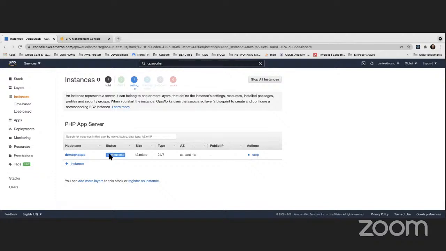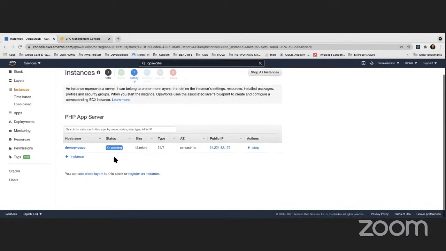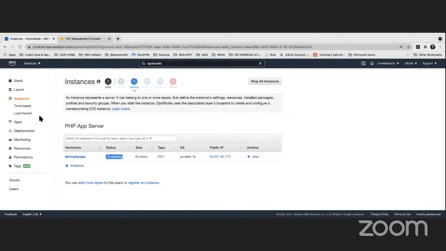So our instance is right now in the requested status. So it's going to have a requested status, pending status, different statuses, and then it's going to be available, like live. Okay. So in the meantime, while this instance is being created, we're going to go ahead and create an app, right? So we created.